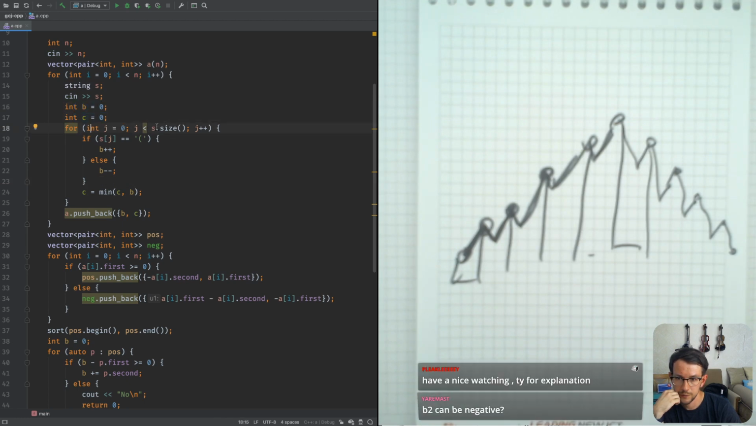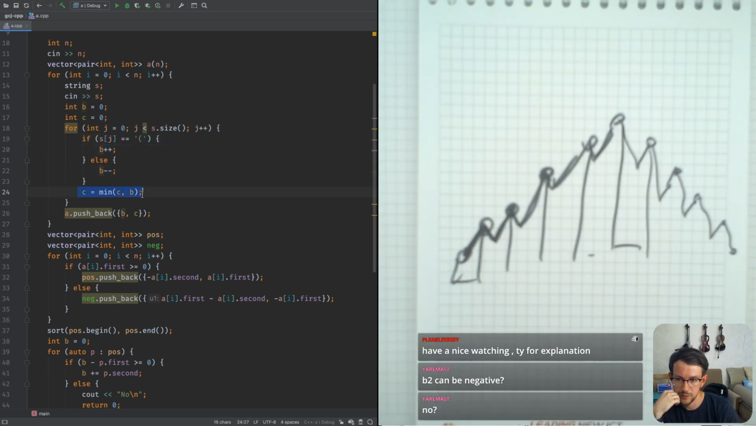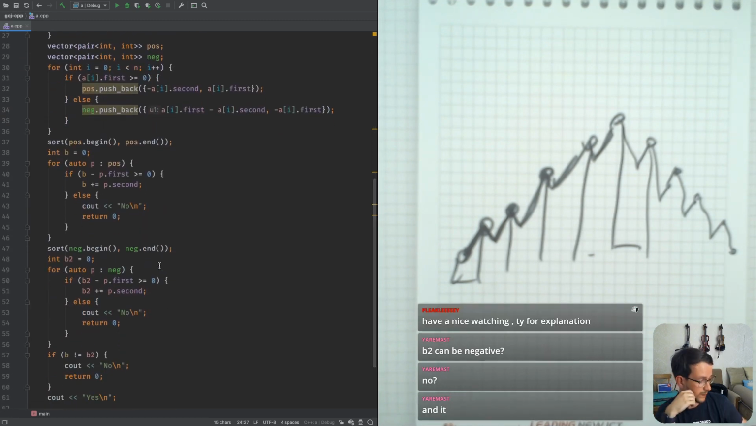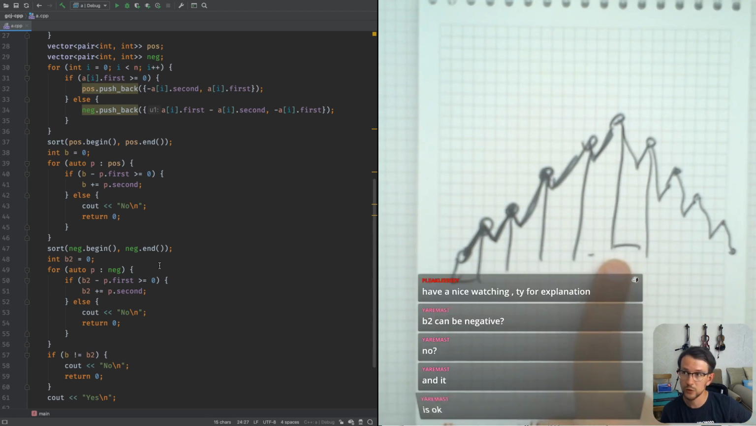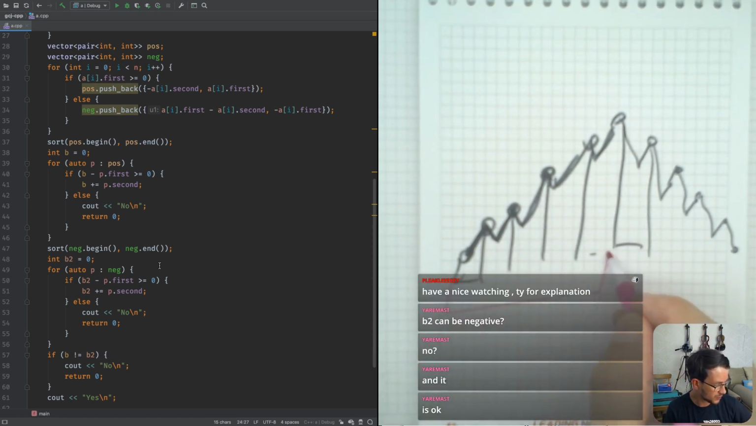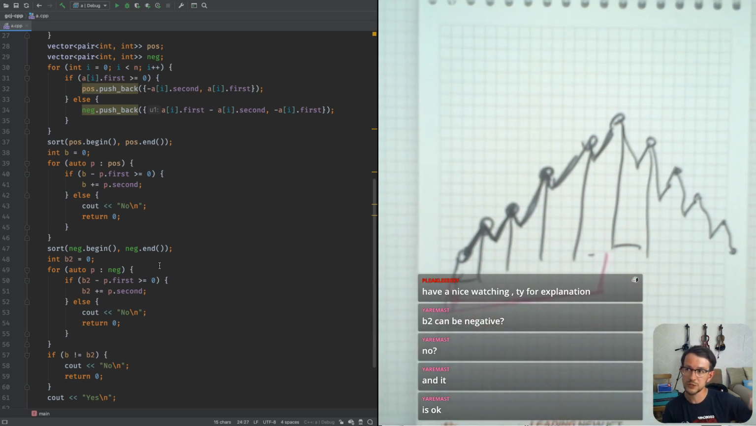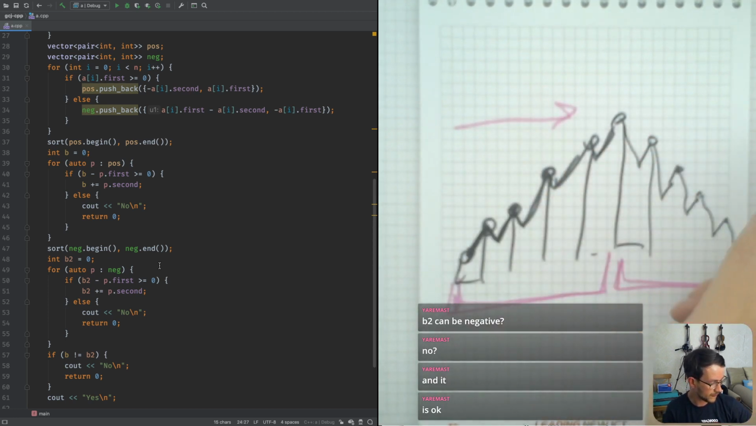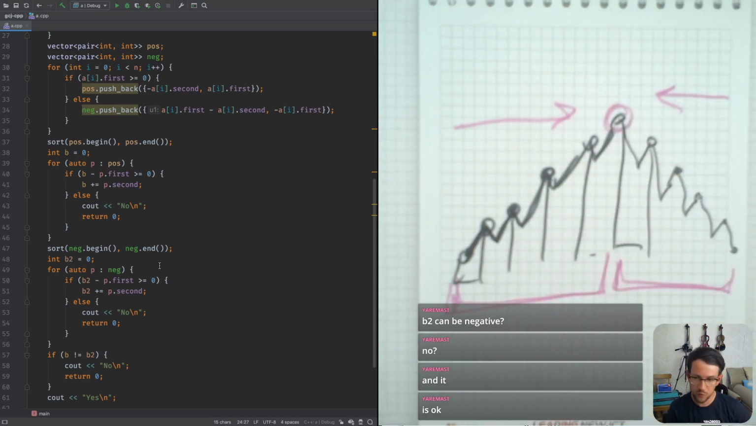C is 0. Let's say if it's opening, I increase, if it's closing, I decrease. So C is the minimal balance. B2 can be negative. No, B2 shouldn't be negative. B2 is the same thing, just constructed from right to left. So I just split this ladder into two parts. I construct this part from positive sequences, and I construct this part from negative sequences. I construct this part from left to right, and this part from right to left. And I want them to meet in the same point.